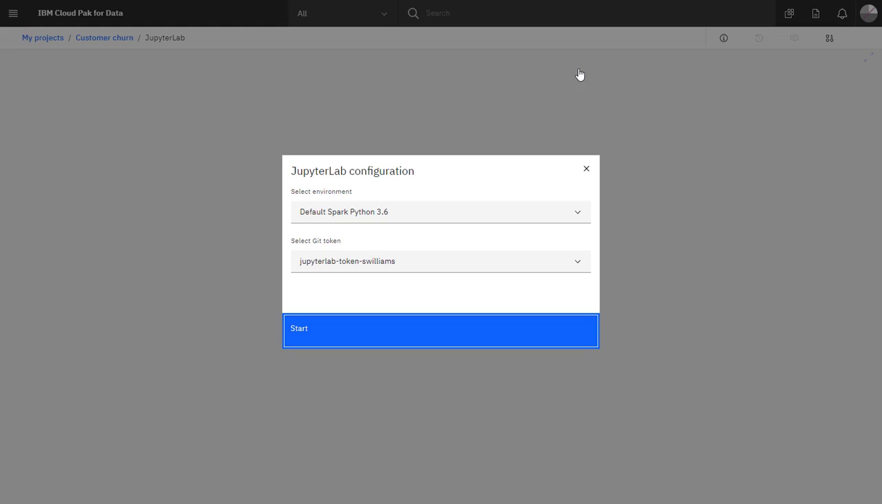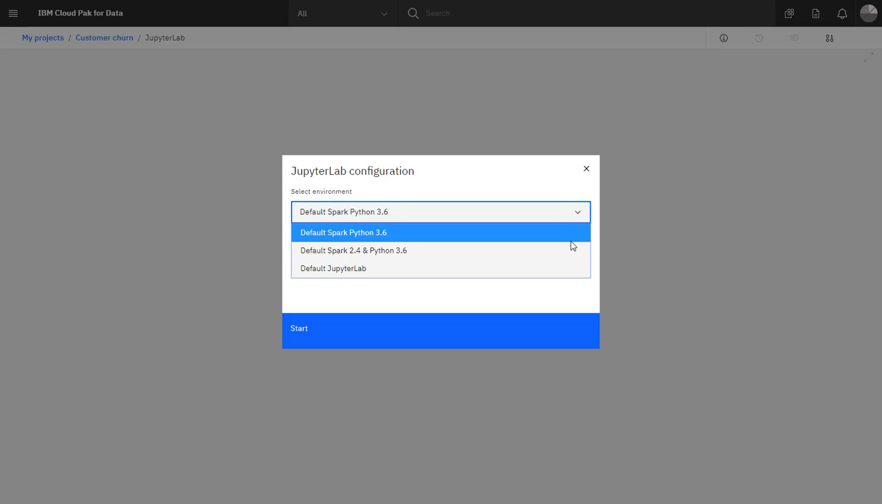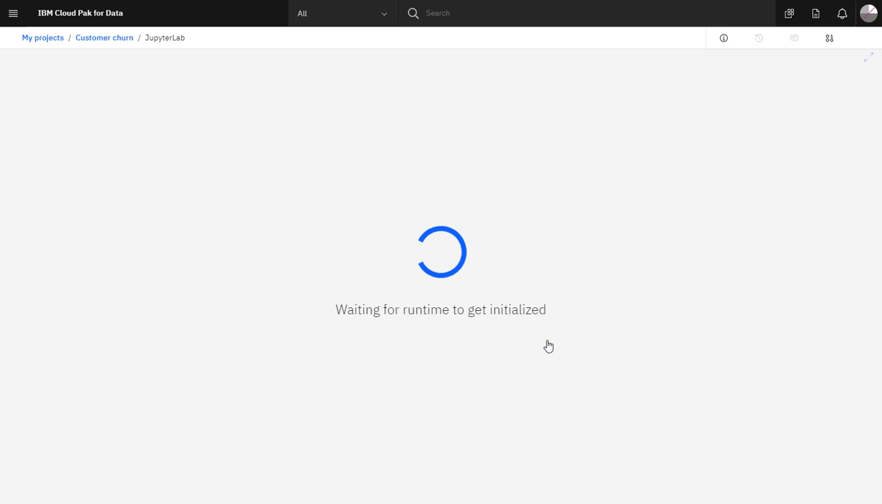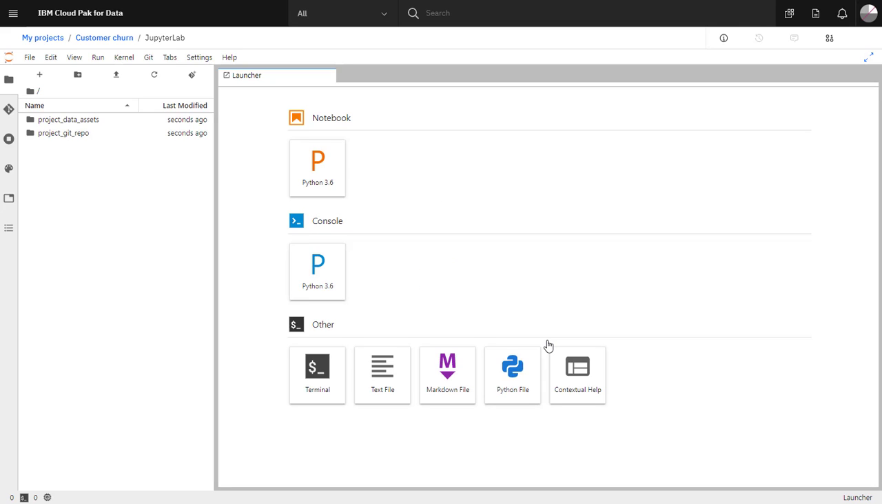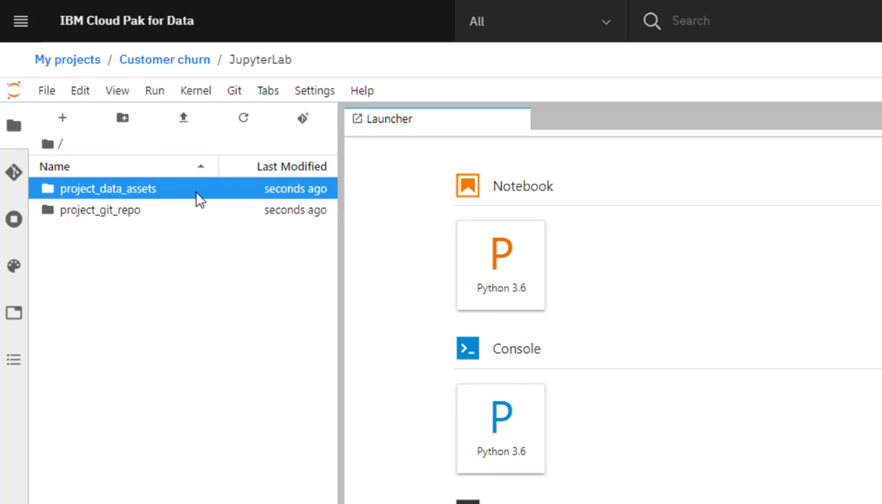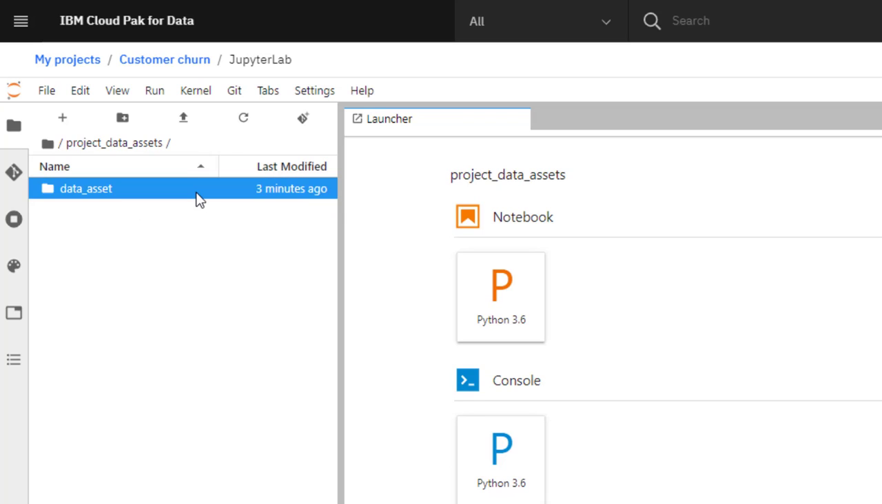You can start JupyterLab using the default environment or a custom environment if you have one. And again, select the access token you associated with this project when you created the project. When the JupyterLab IDE loads, you can see that there's a Project Data Assets folder, which contains any data assets uploaded to the project.